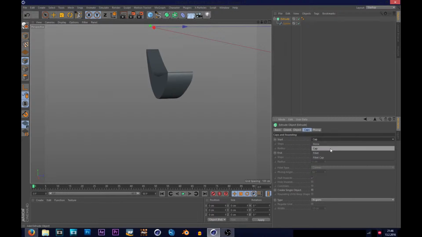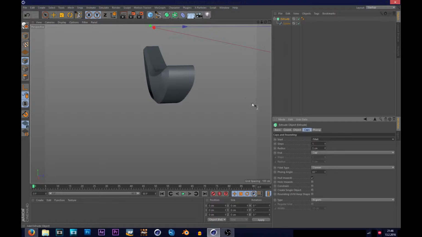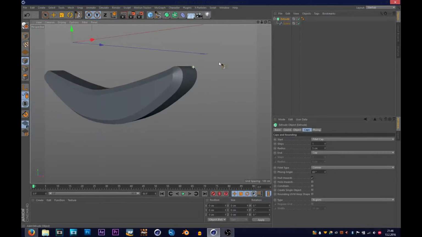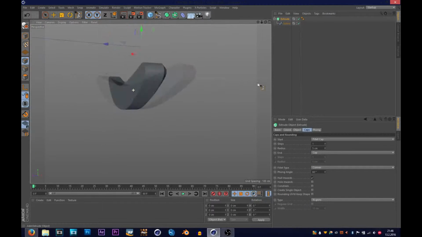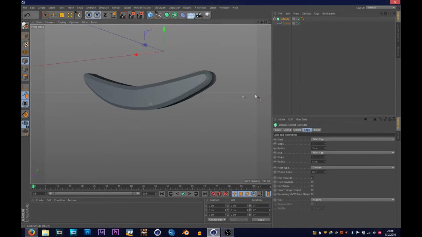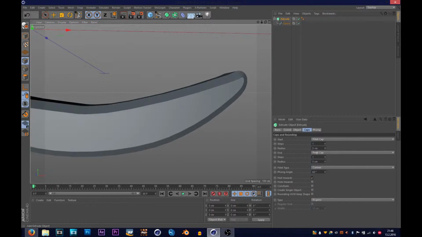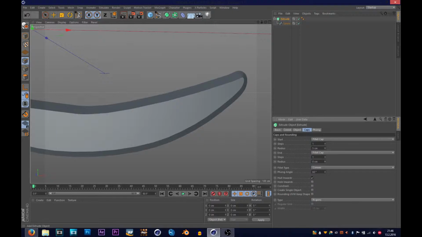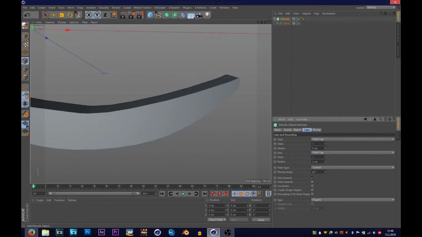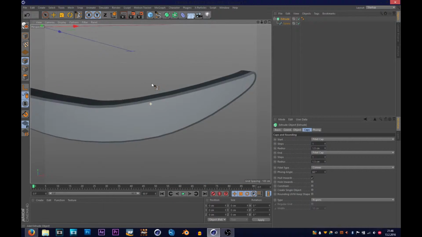Yeah, and go to Caps and Fillet Cap, and you can get nice corners, and it's better. So yeah, you can make bigger corners or not, whatever you want. You can play with these parameters to get nice results, so something like this.